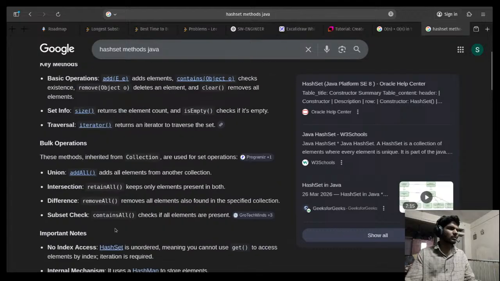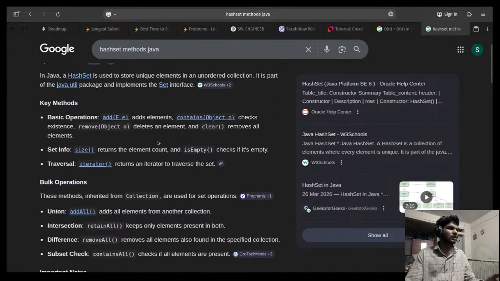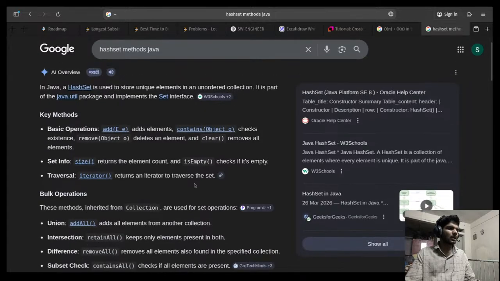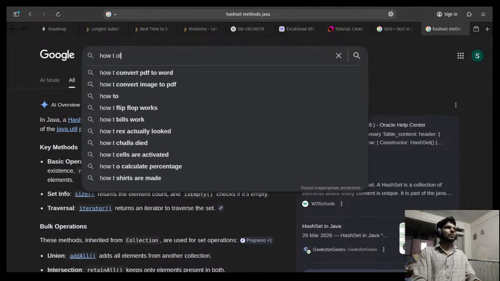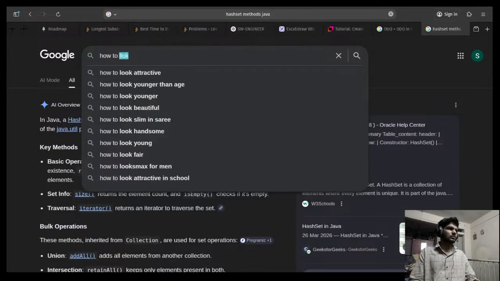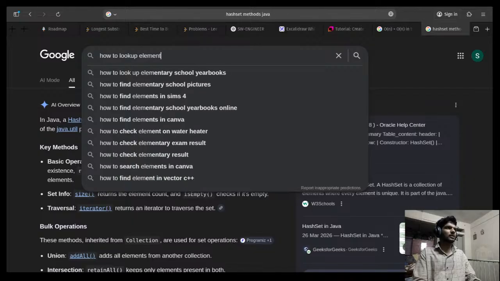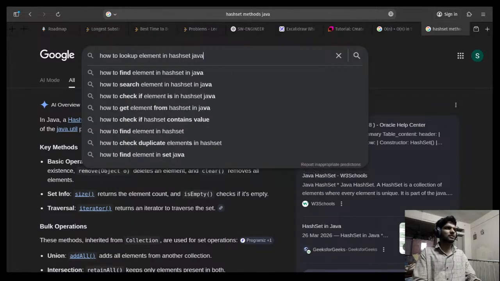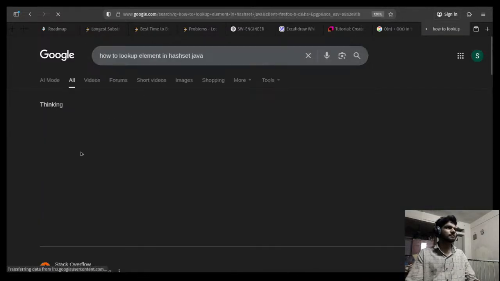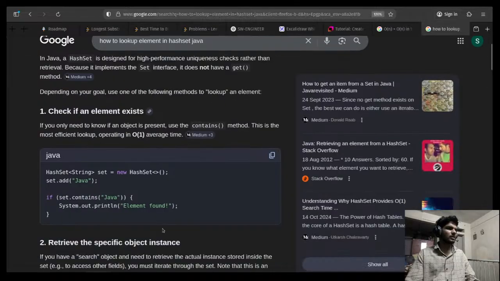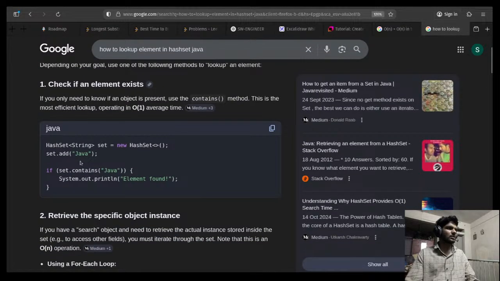I just want to check where is the contains method? How to look up element in hash set. Yeah, contains method. New hash set dot add, set dot contains.